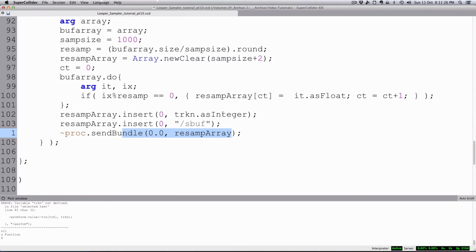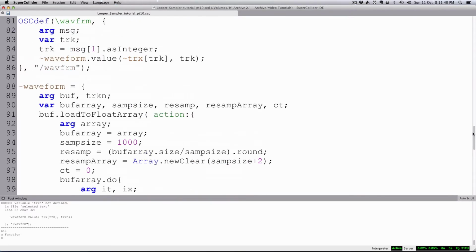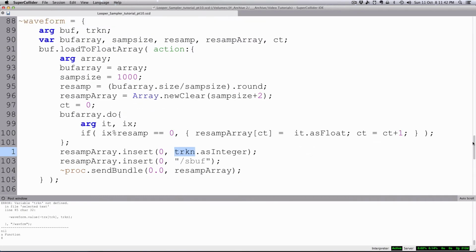Oh, and then we have to adjust that now. So we have to remember to do that. Not only is it going to send this resampled array back. Oh, no, we already did that. We inserted the track number in there. And track end? Yeah. Okay. So we resample that in there. I feel like I made a mistake here somewhere.